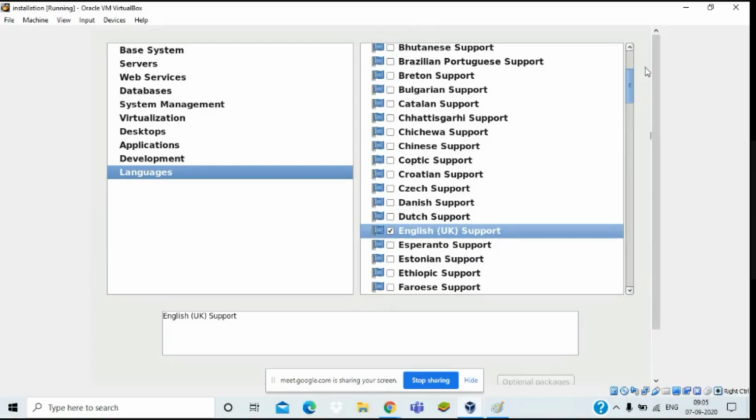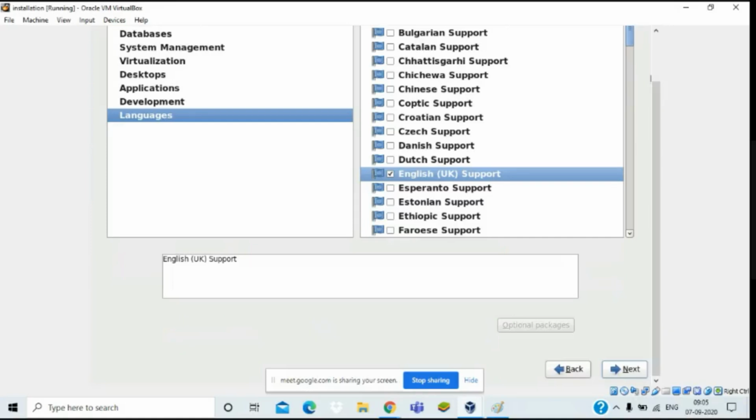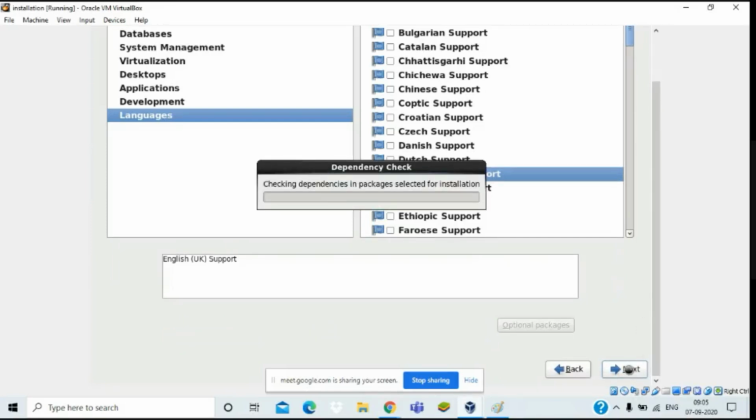Scroll down. Just select all the packages present here in different fields. But in languages, do not select all the languages. Just select English. Now come to the next. Now here you will see that 1873 packages will be installed. So it will take some time for that.